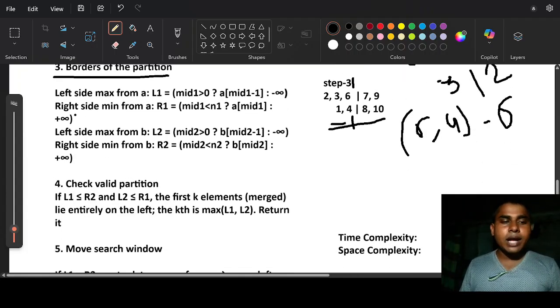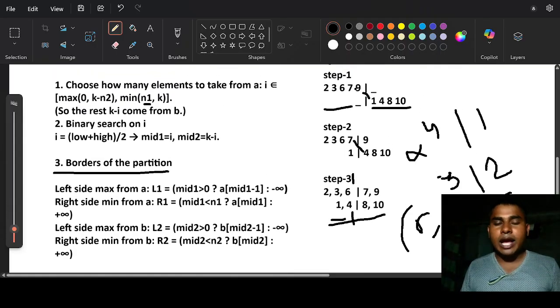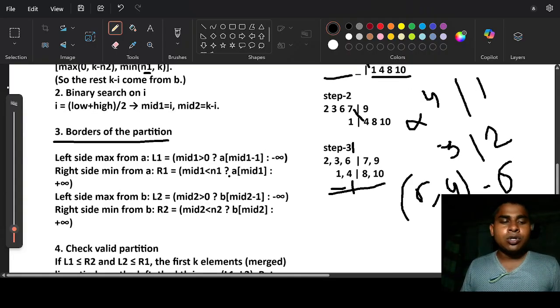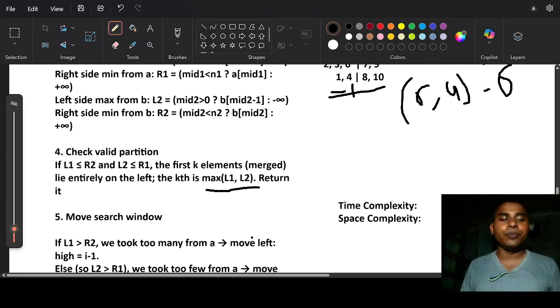After that we have to check the validity of the partition: L1 less than or equal to R2, as we have done here, right? Like see here, L1 is this one. L1 must be less than or equal to R2, but it is not. So this condition is not true. So we have to validate the partition. Then L2 must be less than or equal to R1. If this is true, it means we have got a valid partition, and in that case we will return the max out of L1 and L2.